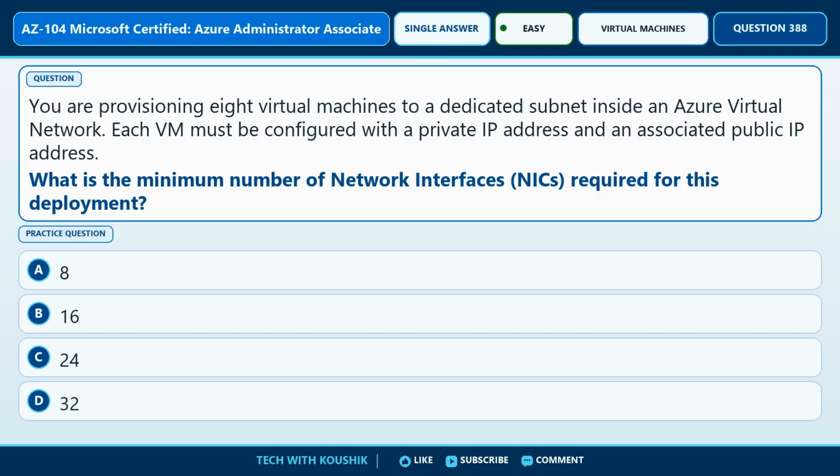Review question number 388 carefully. Let us first review the situation. You are provisioning 8 virtual machines to a dedicated subnet inside an Azure virtual network. Each VM must be configured with a private IP address and an associated public IP address. What is the minimum number of network interfaces, NICs, required for this deployment? Compare the following options. Choice A, 8. Choice B, 16. Choice C, 24. Choice D, 32.